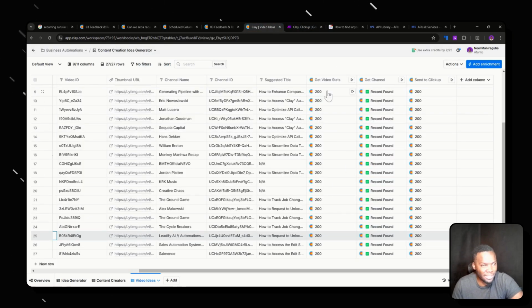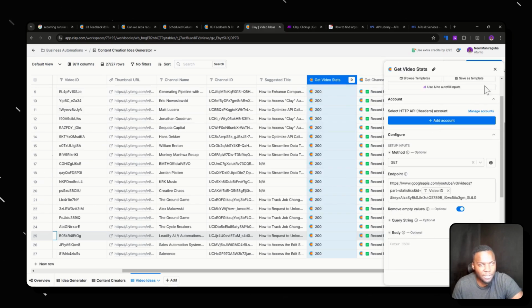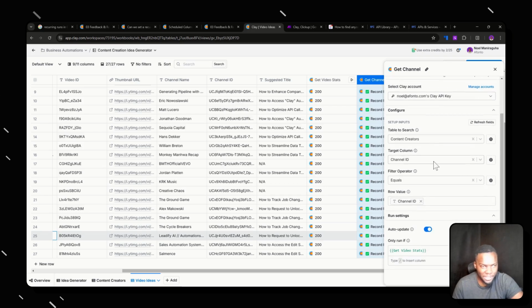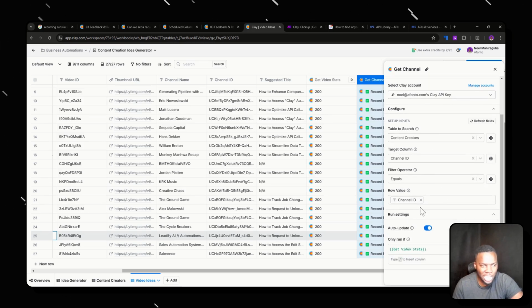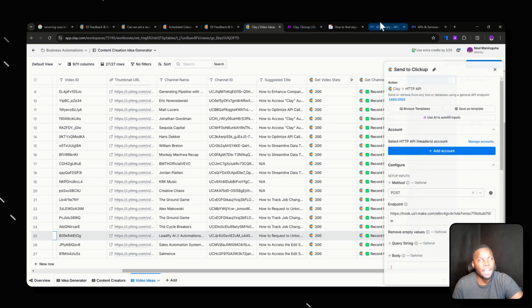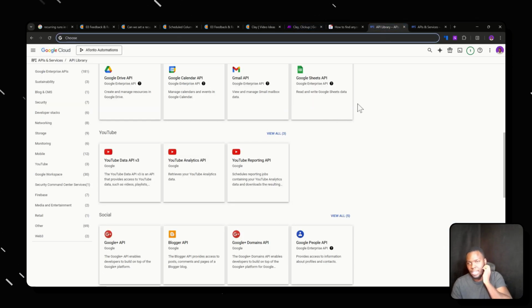But yeah, so we're using this URL endpoint over here to get the video stats, and then we get the channel from the other database by simply searching the channel ID, and then we send it over into ClickUp. Okay, so now here's how we get all of the API keys for the YouTube channel.